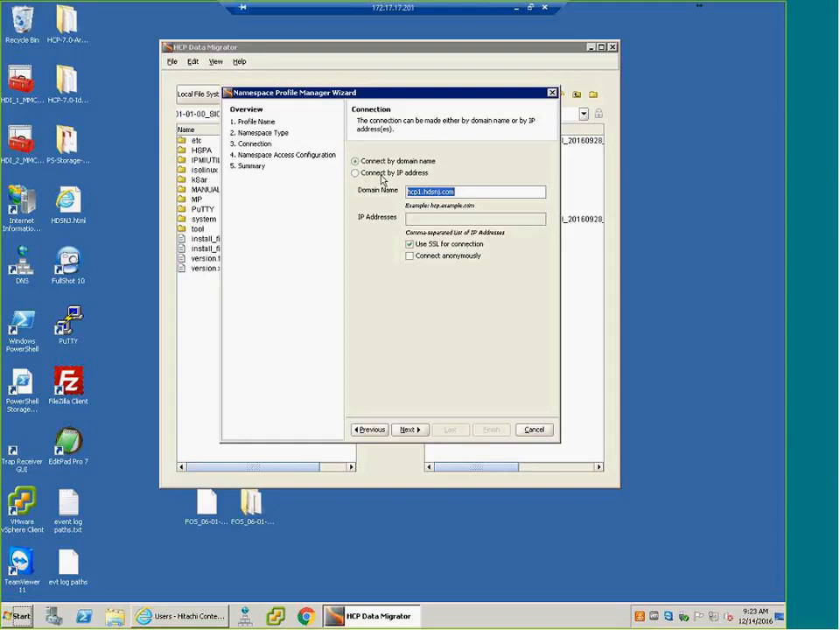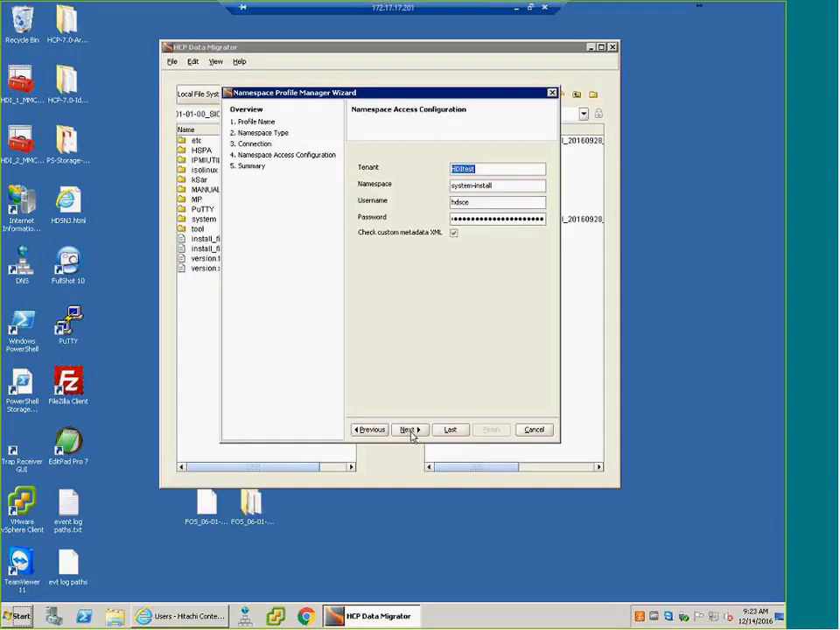We click Next. It's at HCP 6.0 or later. We're going to connect by domain. If you have the IP address, you could do that. And put in the information on the tenant, namespace, and username. So the tenant was HDI test. The namespace we just created was system-install. And HDSCE is the one that we assign those rights to.